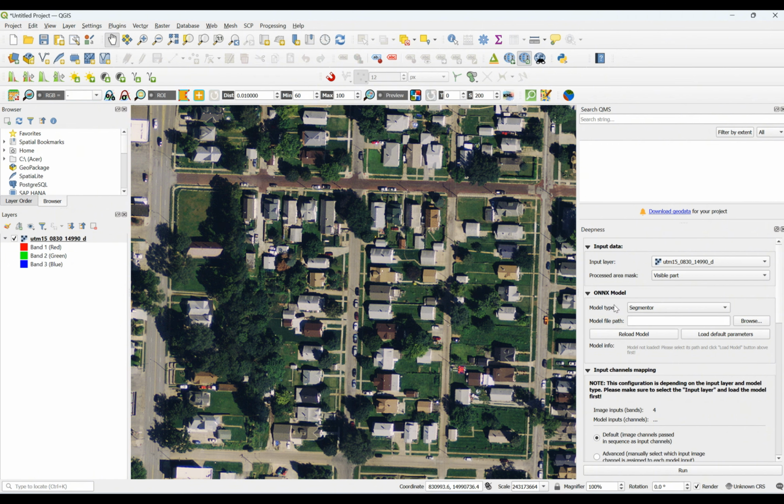From ONNX, model type is segmenter. As we mentioned, I'm going to do a building segmentation. For this purpose, I'm choosing this one. Here we also have the other options like regressor, detector, and so on.